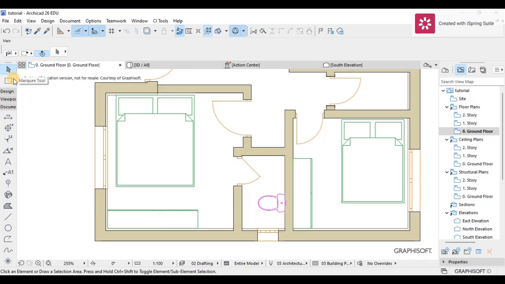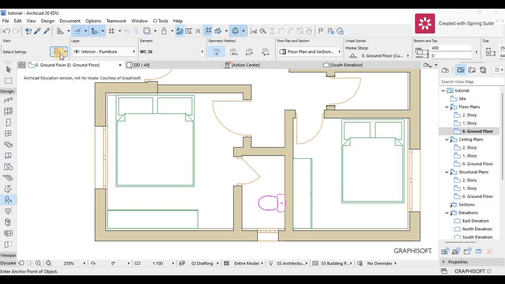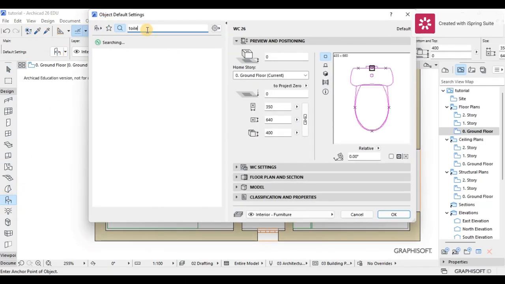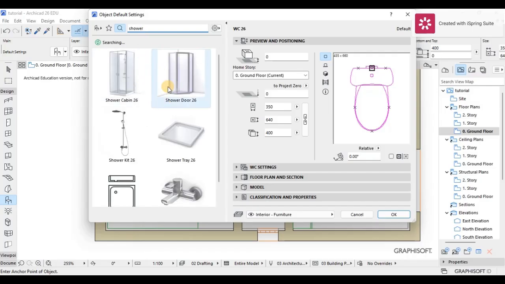So I'm going to bring in my shower in the design place and then the objects. Then I'm going to search shower. So I'm going to come here and search shower. So let me make sure I type it well. Yeah, and then I'm going to have this option.